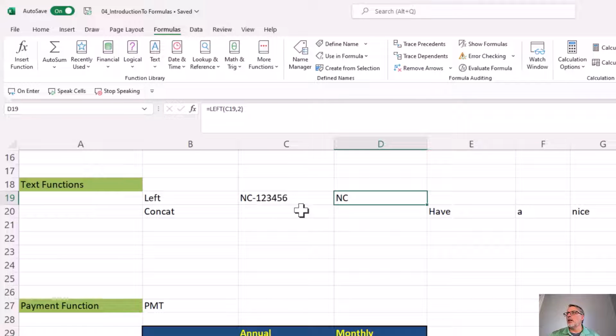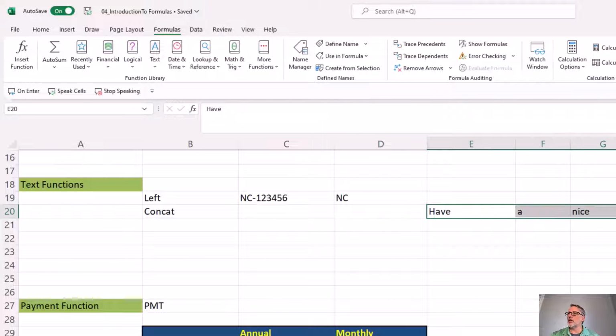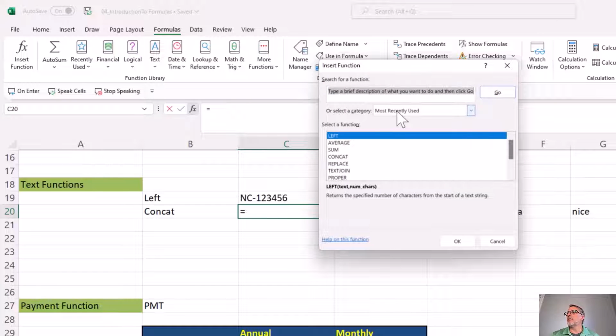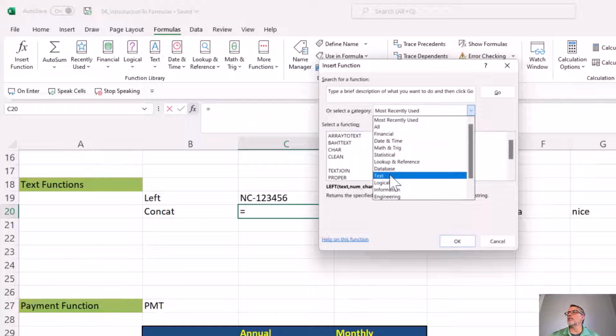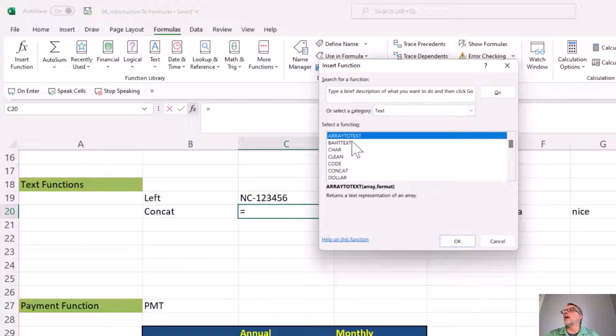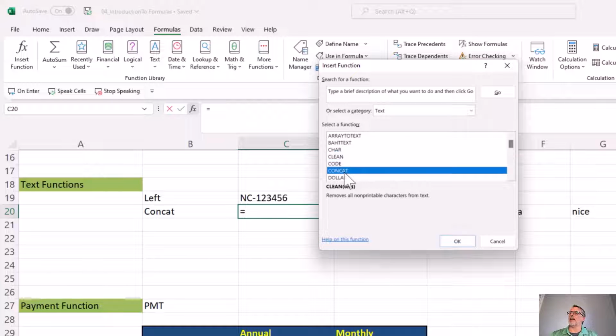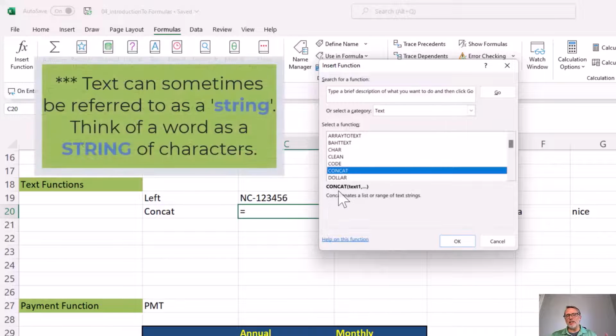Now let's look at this one. We've got a couple of cells that have text in them, and we want to combine them into one cell. The function's called CONCAT, but let's see if we can just find it. Let's click the insert function, and instead of most recently used, we'll go down to text functions. Array to text, what does that say? Returns text representation of array. Doesn't sound good. What about clean? Removes all non-printable characters from text. What about CONCAT? Concatenates a list or range of text strings. Concatenate just means to put together. So let's try that. Click that.